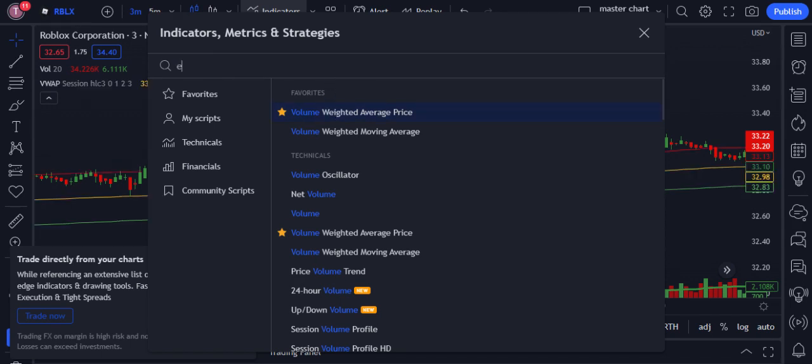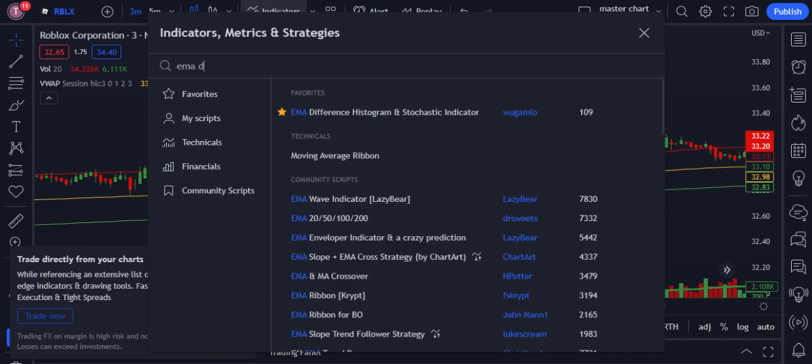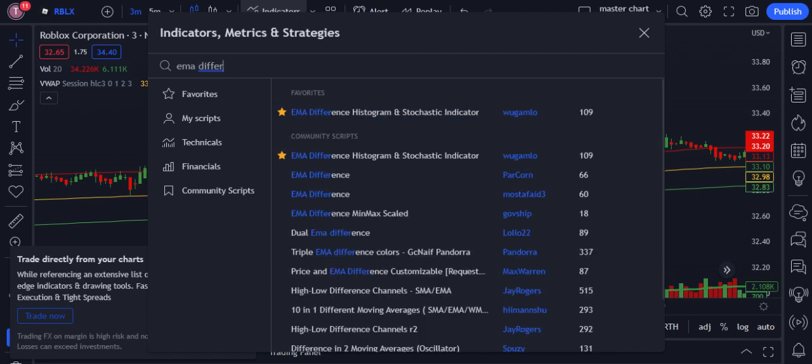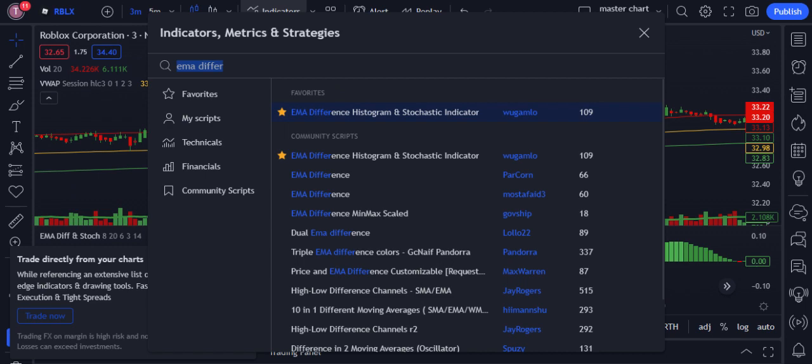Then you want to go to EMA difference, and then you should see the EMA difference histogram. You want to put a star by that one and put it on your chart.